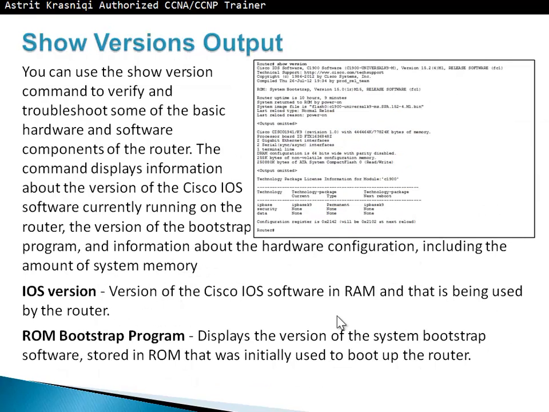Now, show version output. You can use the show version command to verify and troubleshoot some of the basic hardware and software components on the router. The command displays information about the version of Cisco IOS software currently running on the router, the version of the Bootstrap program, and information about the hardware configuration, including the amount of system memory.